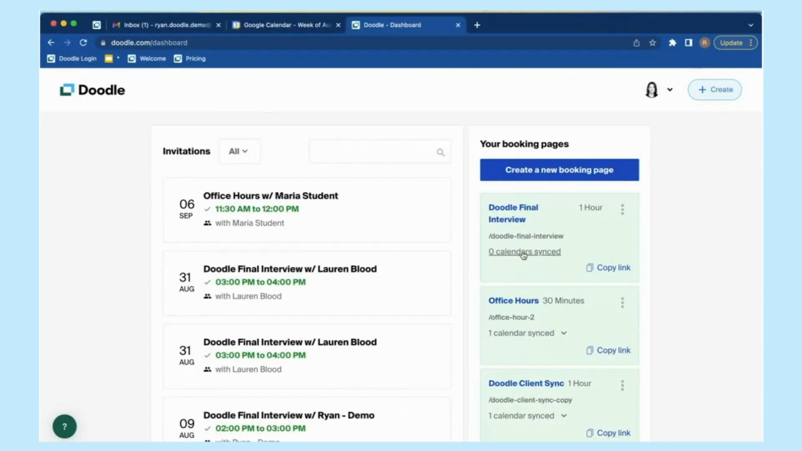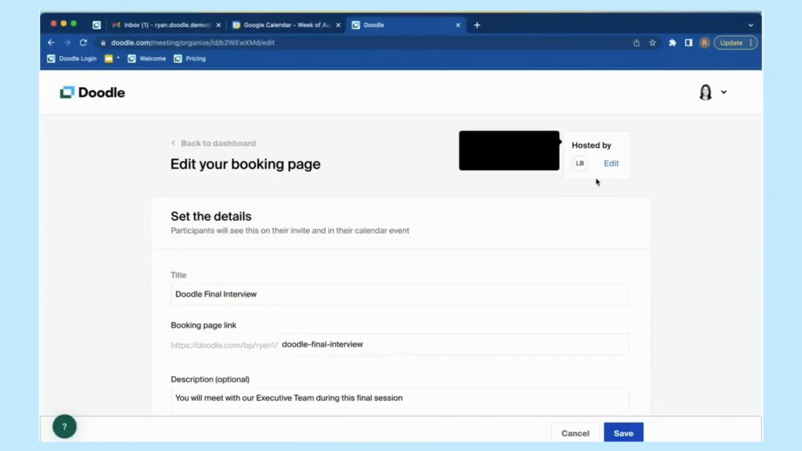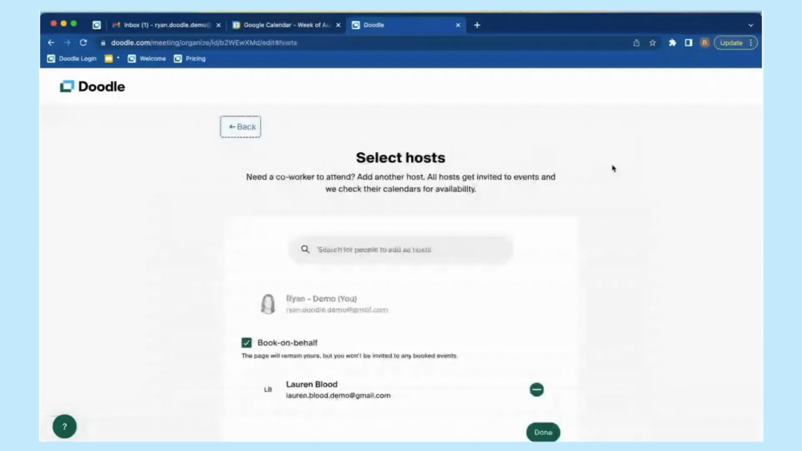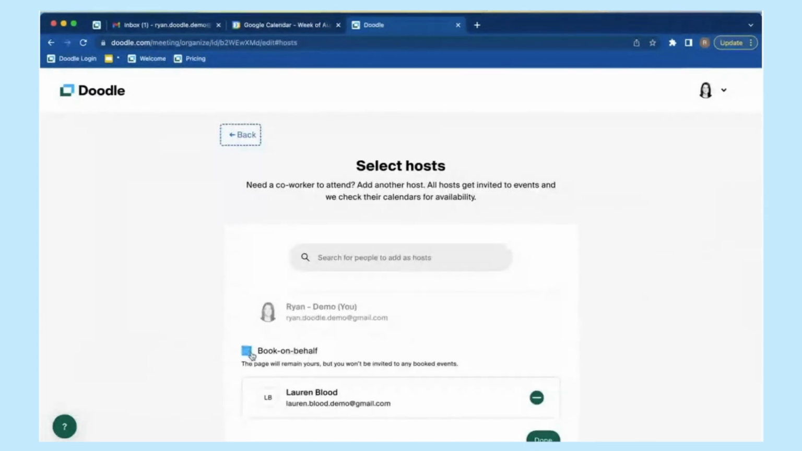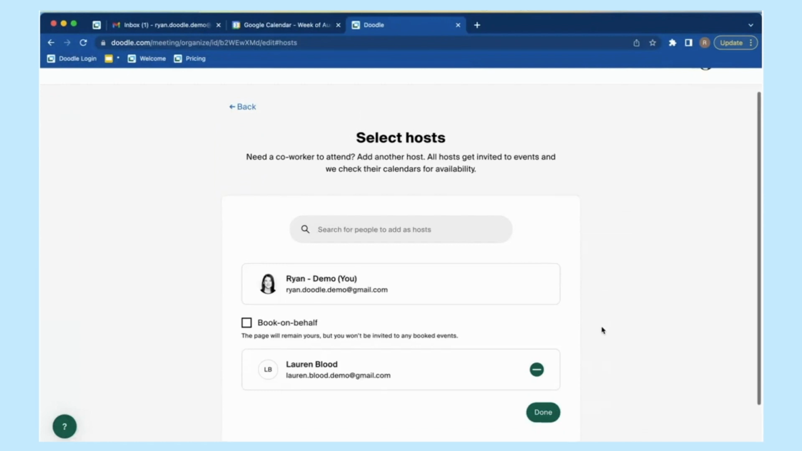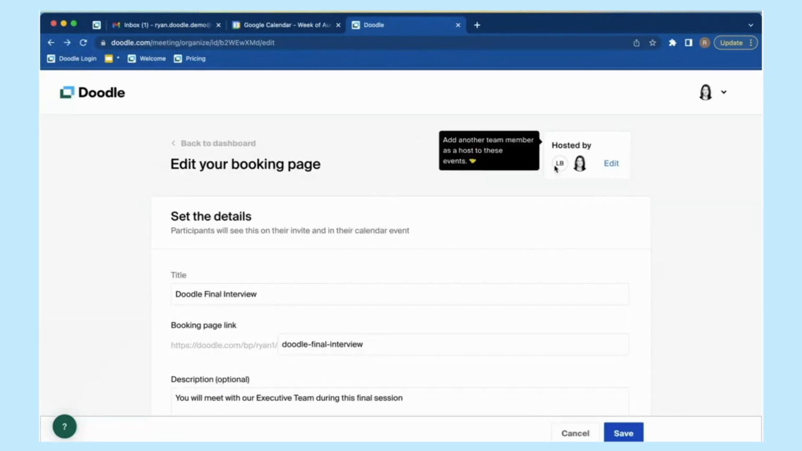So it says 0. If I edit this really quickly and change it so that now I need to be in the meetings, let's say Lauren's like, hey, I need you in the meetings as well, I would disable that book on behalf. I'd hit done. Now it's myself and Lauren. I hit save. And then I'll go back to my dashboard.